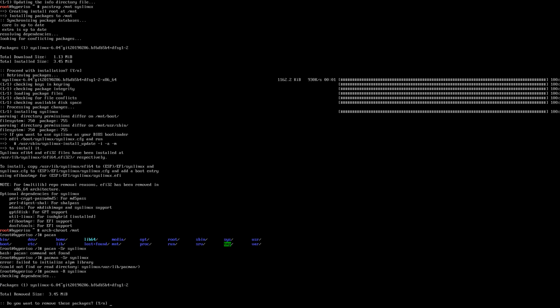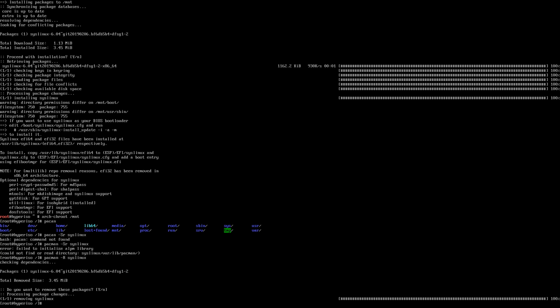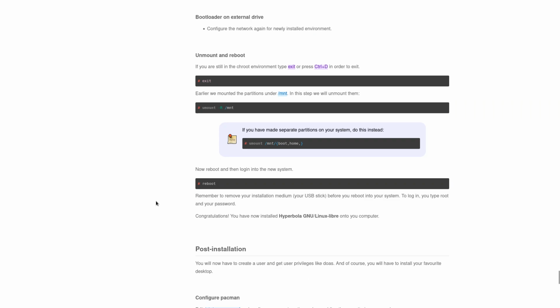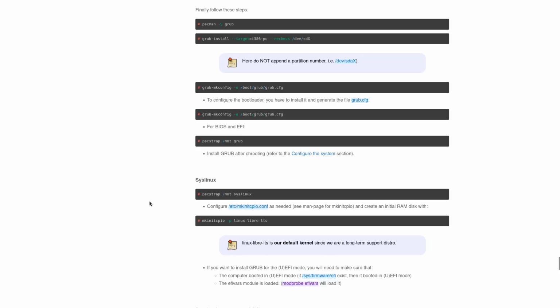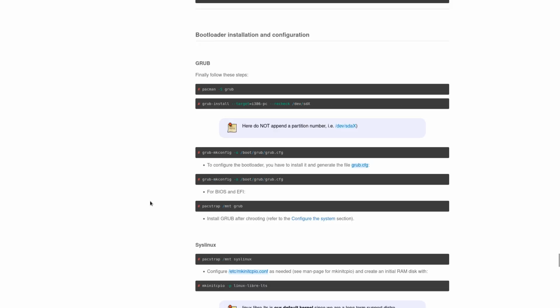Let's see if I can remove that actually, because I don't want to have two bootloaders, that's really weird. I hope that worked. Let's see, packages, Linux Git, 1.3, total install size 3.45. Okay, so that removed the thing entirely, it didn't install any dependencies. Good. I might have just dodged a bullet there, so to speak.